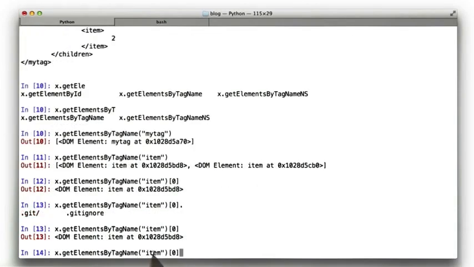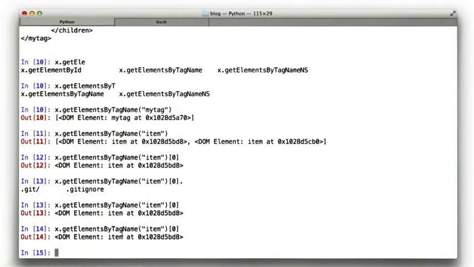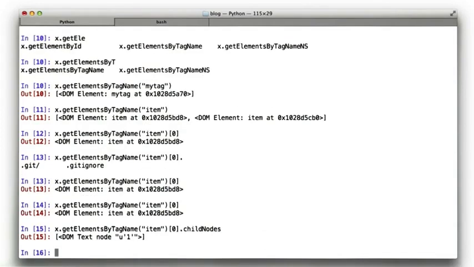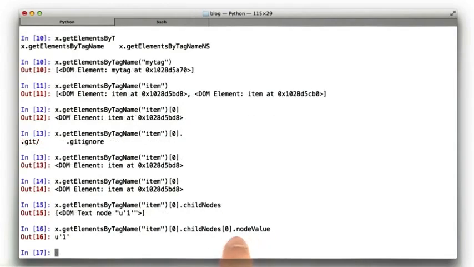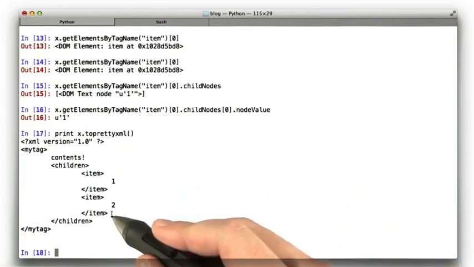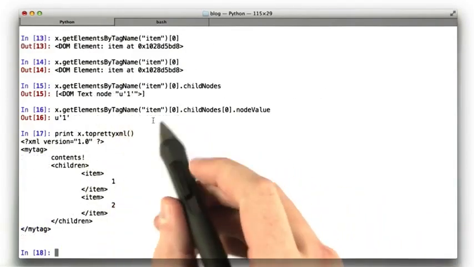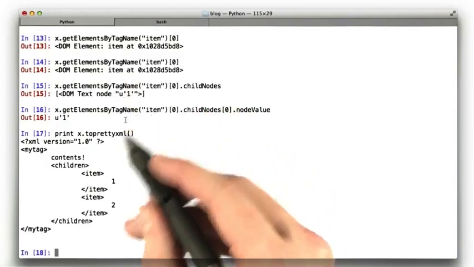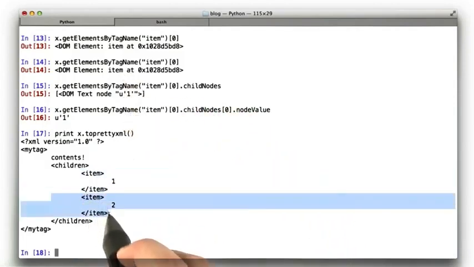Looking at the first tag called item, we can see that we have an item. And if we were to look at its children, we can call child nodes to see a list of children. We can see that we have one text node. If we were to look at the first one of those, we can access the node value attribute and see that it's 1. Now remember our pretty printed version of our XML. What we just did here is we said, get me all of the elements that are called item. So here's 1, and here's 2.